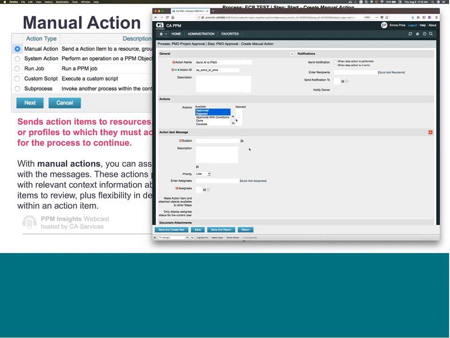So when the action item goes to a user with a PMO, they would have the options to approve the action item or reject it. But again, there are so many other options where if you're waiting for a project manager to complete an action, they would just need to select done. So there's a lot of different ways to use these actions. So I'm going to go ahead and put the approved and rejected over in my selected column. And then I'm going to build my action item message.